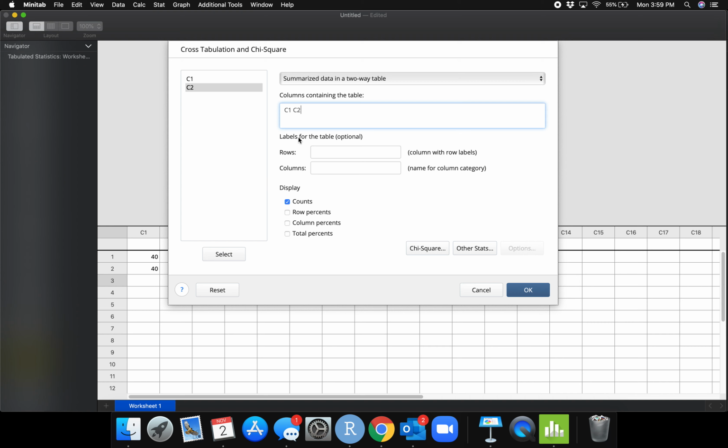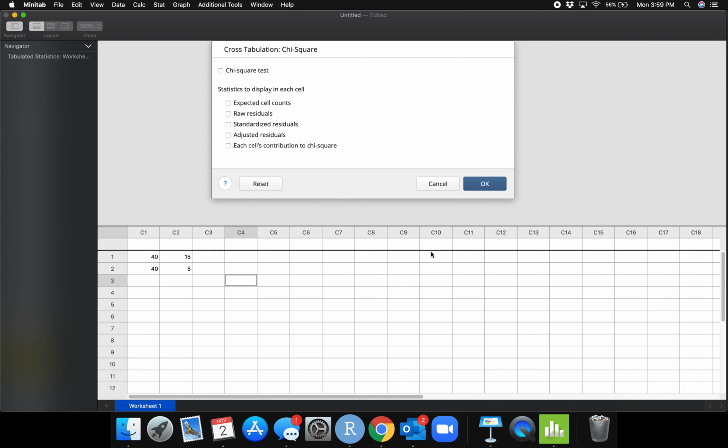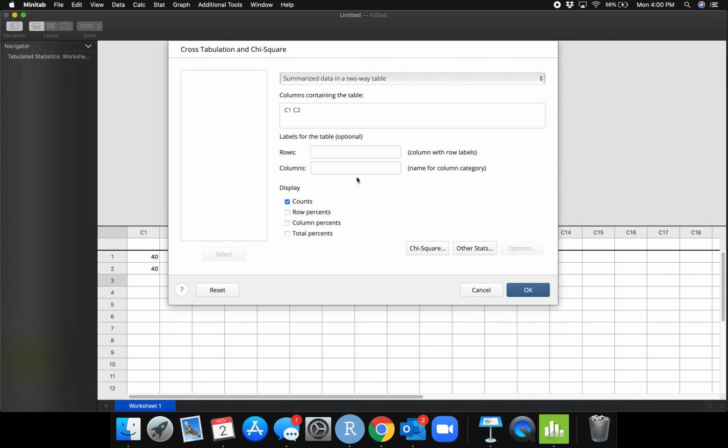Then here it asks for labels of the table, but I haven't put any table labels in my worksheet down here, so I don't click anything for that. I want it to display only the counts. I don't want any percentages because I'm not asking you to do any sort of probability things, but we do want to go to Chi-Square here. We want it to actually compute a chi-square test. We want the p-value and the different statistics. We want the expected cell counts for our assumptions. Okay, when I click OK, that's good.